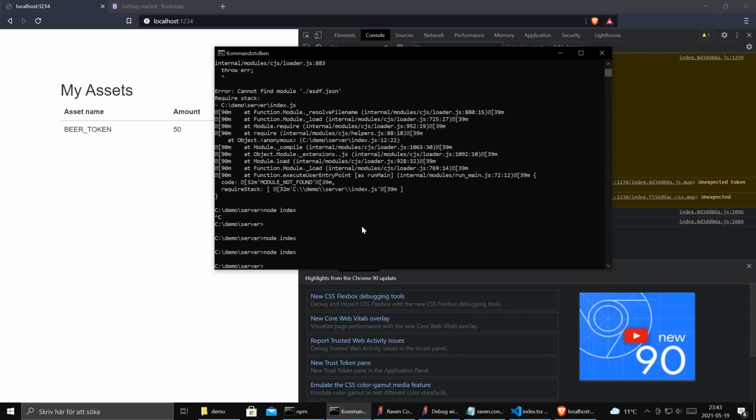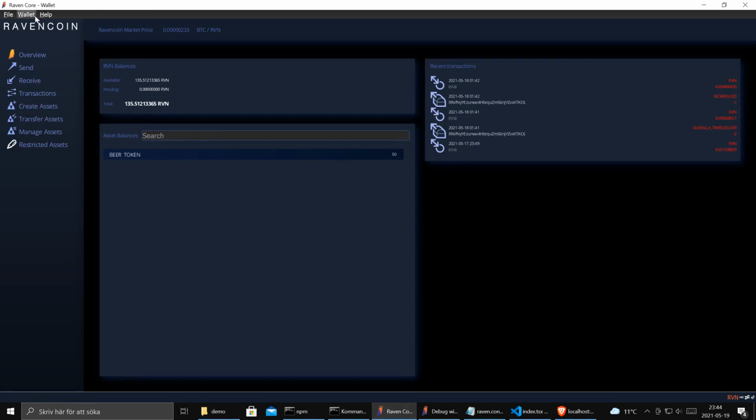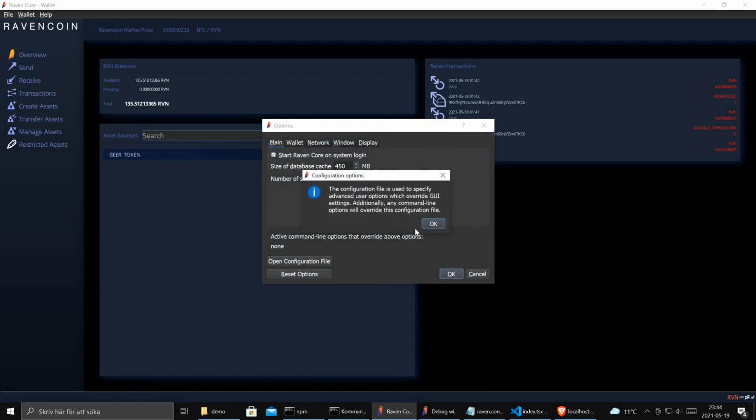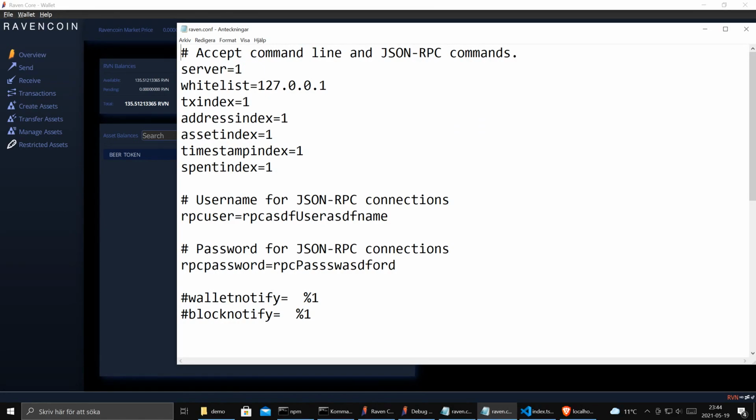Let's now say that we want to configure the wallet so that it runs event driven, right? We want to go in and say that whenever there is a new block or whenever something happens in the wallet, let's run a script. So in our case, it's okay with just block notify.